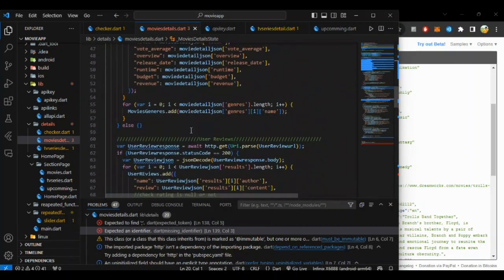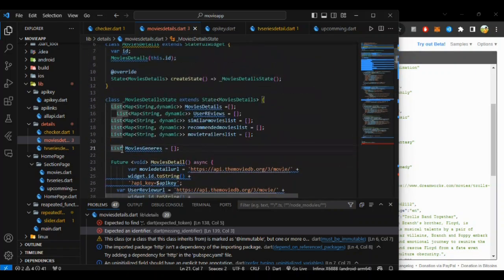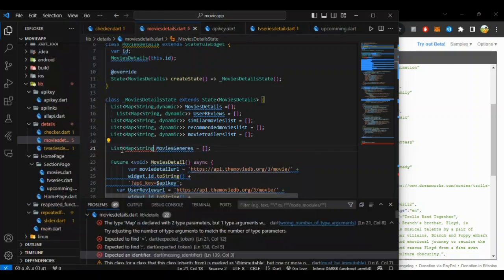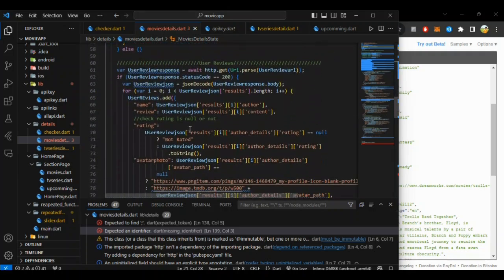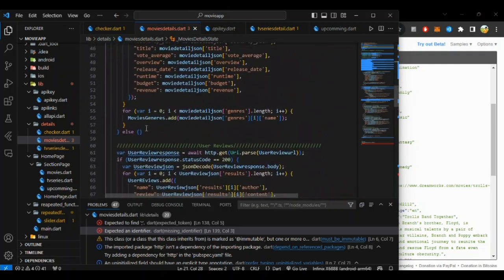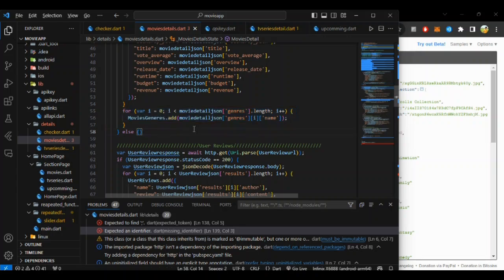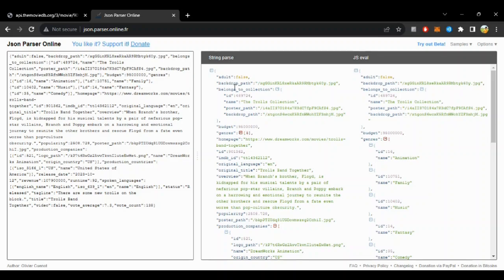Perfect. Now in movie genre, map of string and dynamic. Also we have to run another loop to get the movie genre. For it we have to create a new variable, or I think without a variable also we can do it. Basically it's a nested JSON.